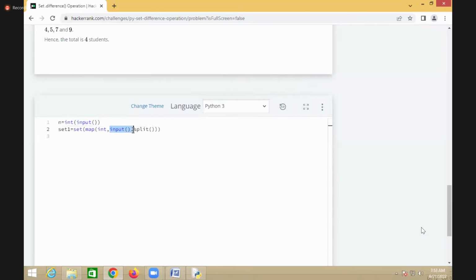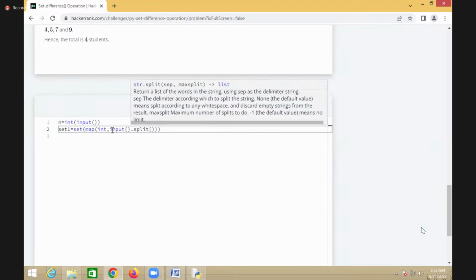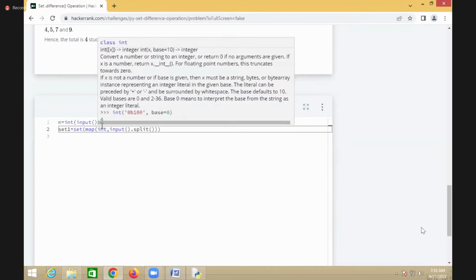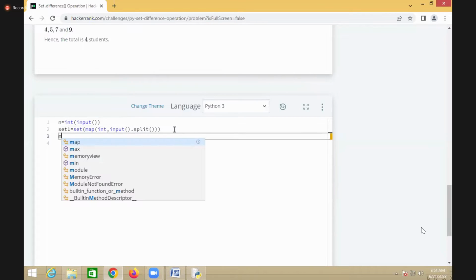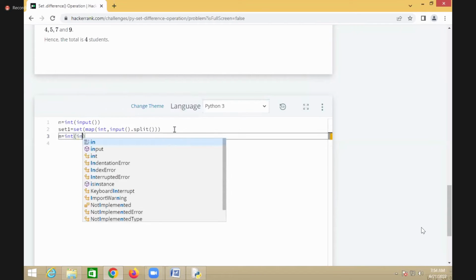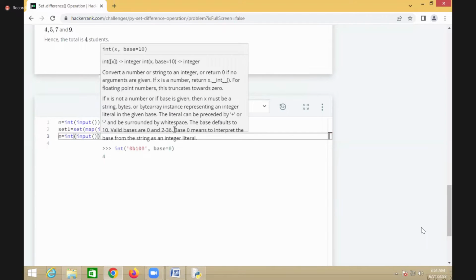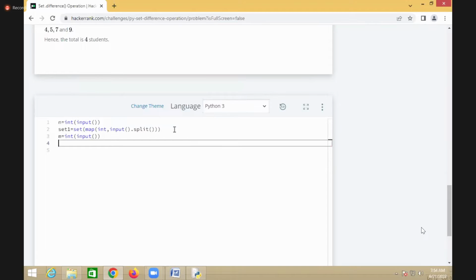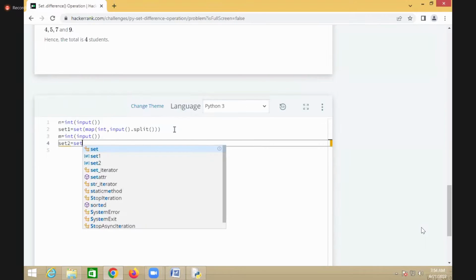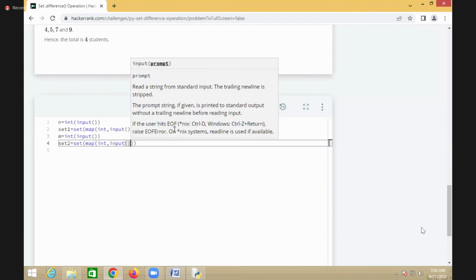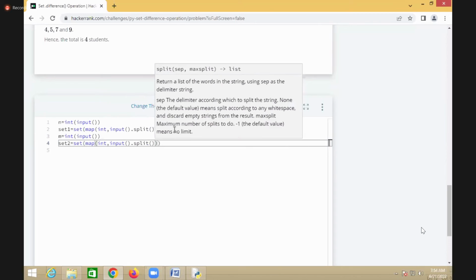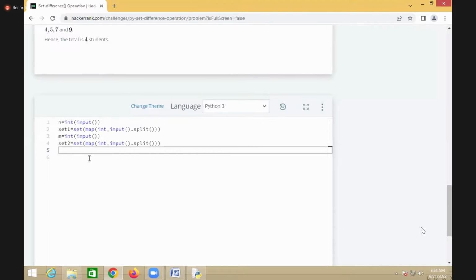So you try to input the values, split them into a number of values, convert those values into integers and store them inside a set. Then M is nothing but the number of students who subscribed for French newspaper. Set2 equal to set of, again map of integer comma input dot split.